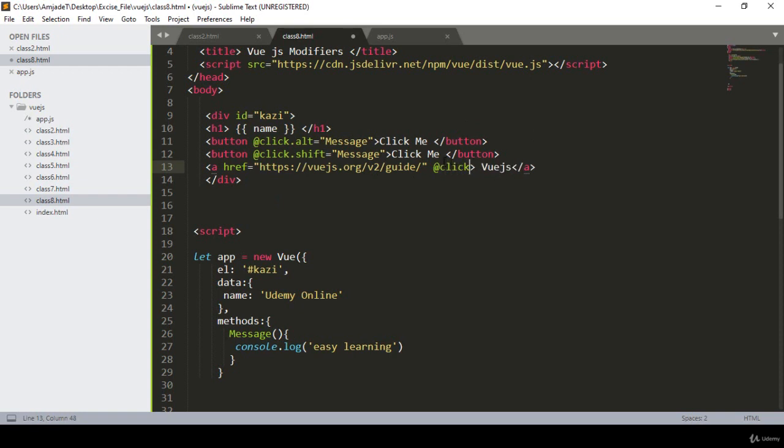So now here, if you click on this VueJs link, it will not be redirected. So then you have to prevent it. So how can you prevent it? If you want to prevent it, then here in this event you have to add a modifier, the prevent modifier. So I just simply define it as dot prevent. Okay, dot prevent.